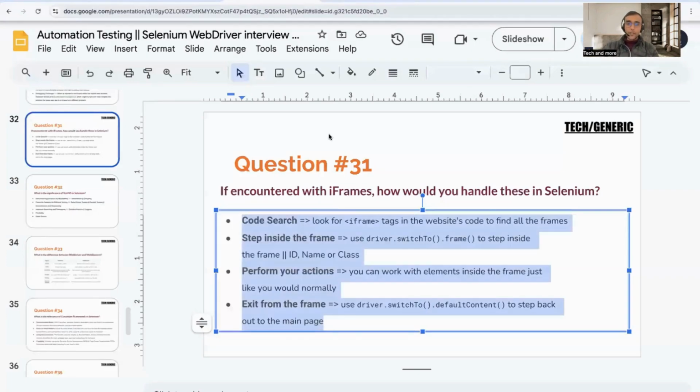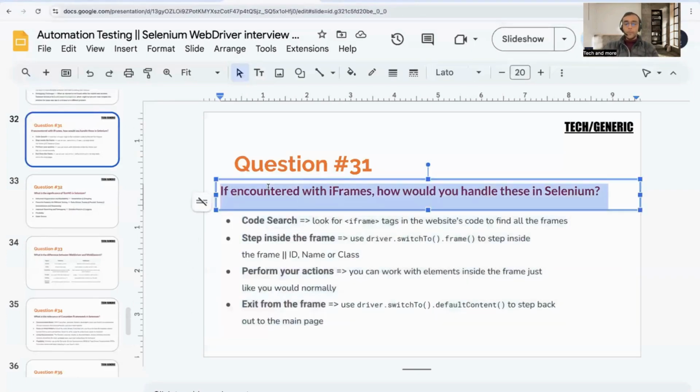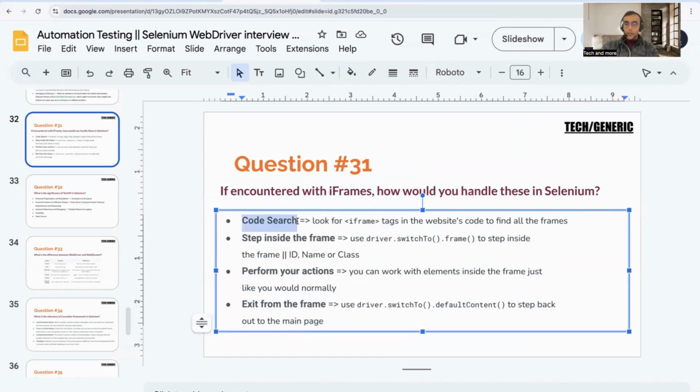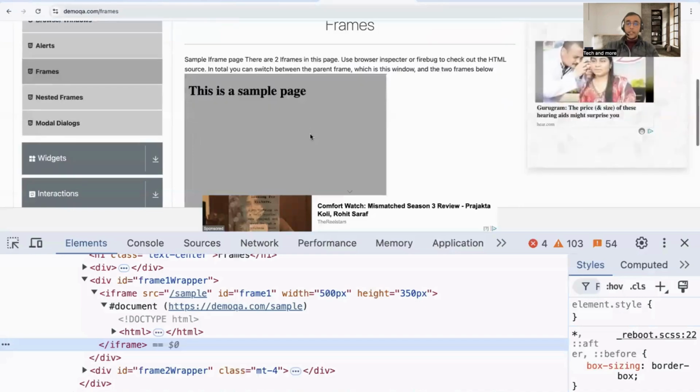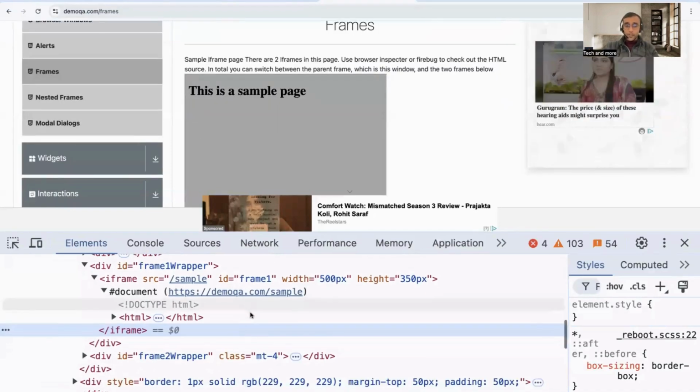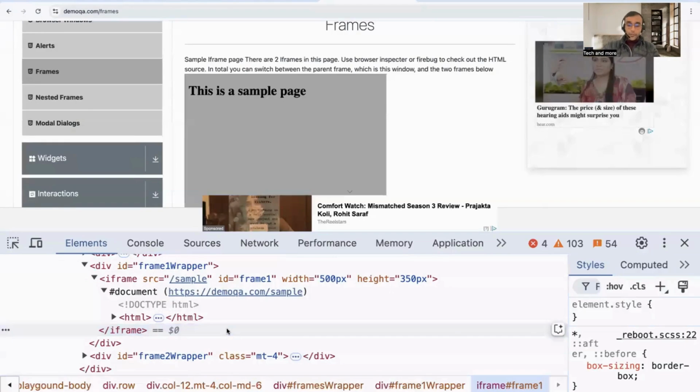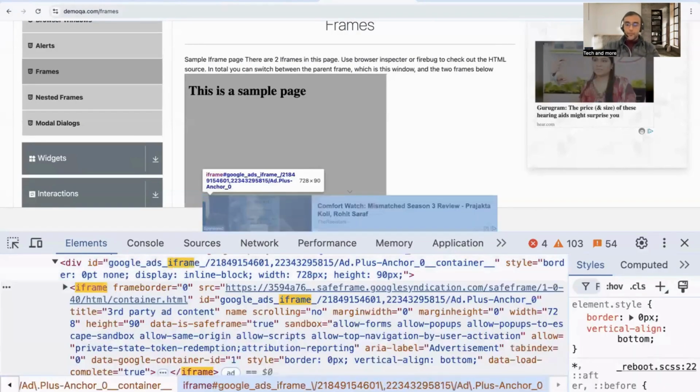So yeah, coming back to the question. The first question for this video, or question number 31 for the entire question bank, is: if encountered with iframes, how would you handle these in Selenium, right? So it's a four-step process, starts with code search. What happens in code search? For example, this is a website, and I'm in the code base for this, and I'm going to search for the keyword here, which is iframe, right?